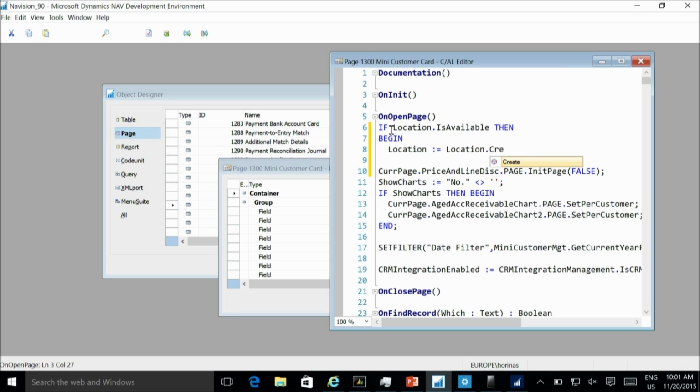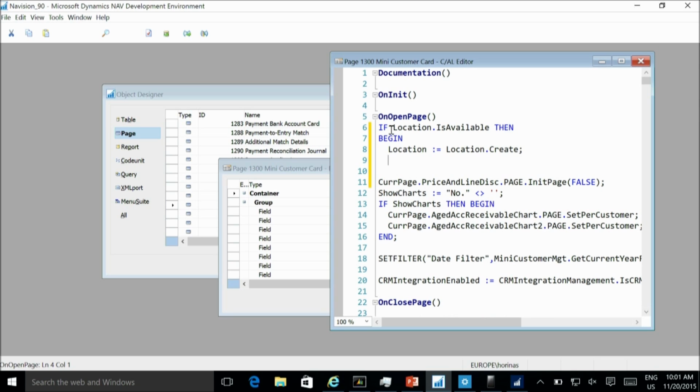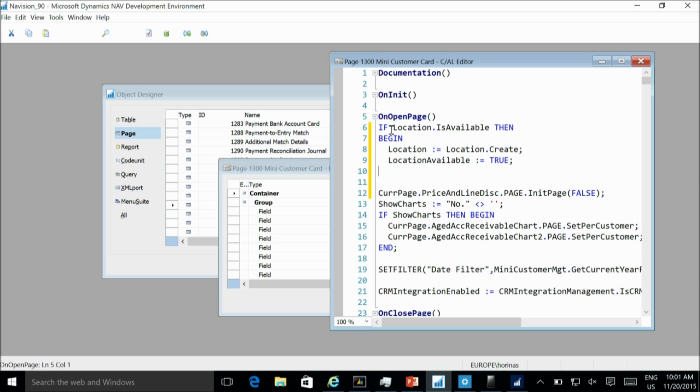And we use create in order to create the location provider object. So now here we are creating the location provider. And after we create it, don't forget that we have a guard. So we set location available to true. And that's it. We do not need anything more at the moment. So as soon as I get to the page, I create my object. So it's going to be available throughout all the lifetime of my page. So I can access it very easily.